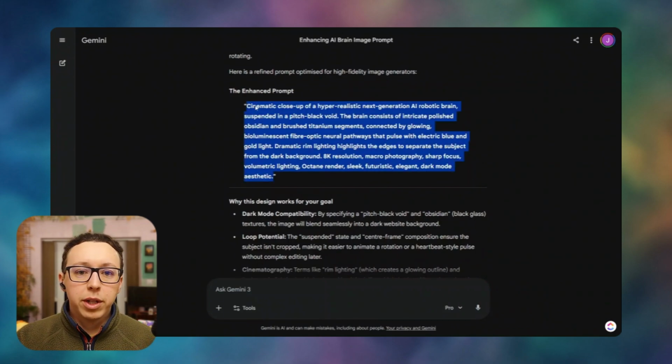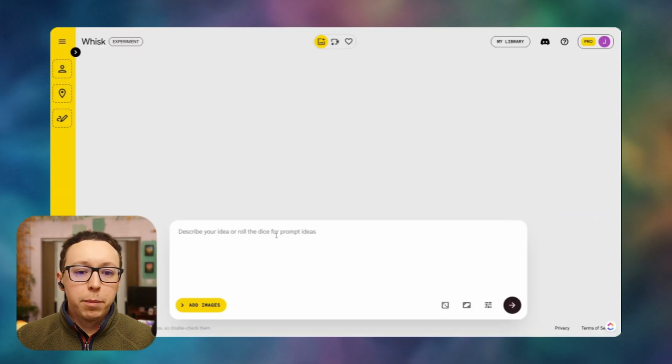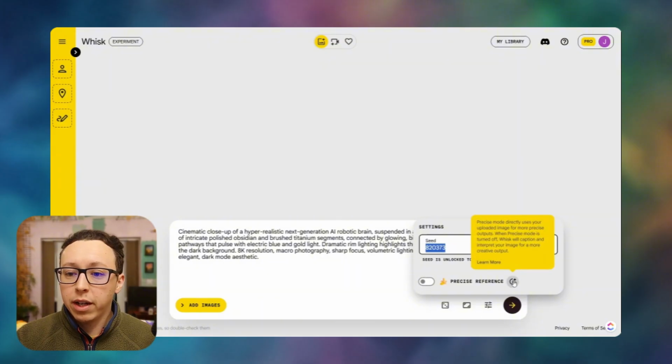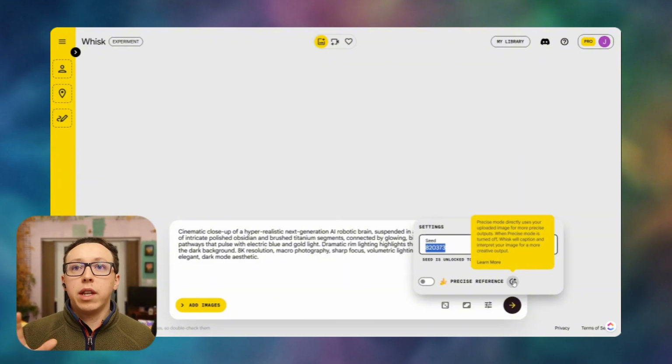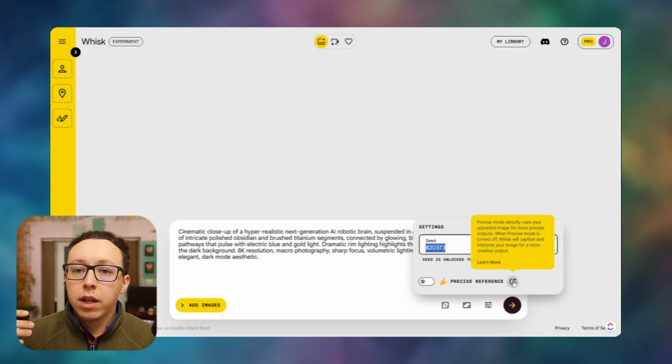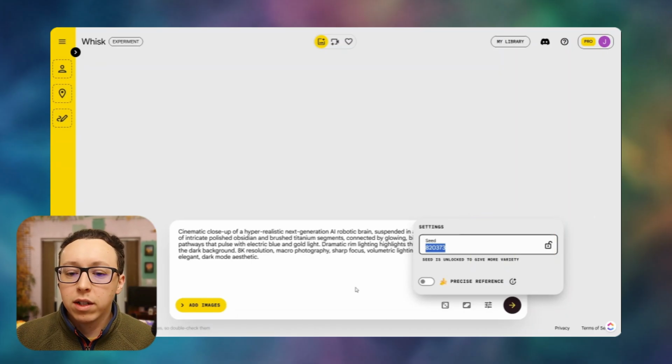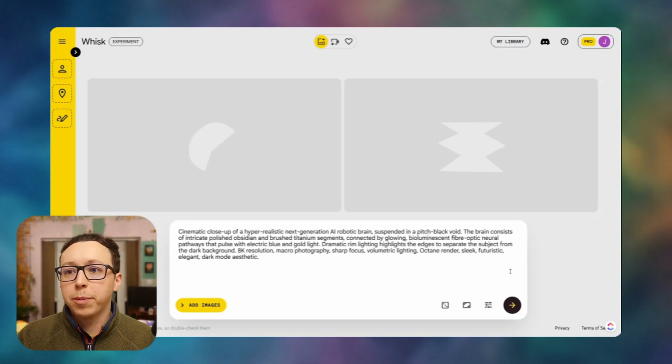Okay, just go ahead and copy this right here, and we're going to bring it back to Whisk and paste that in right there. Now, little tip for you, the settings down here, I want you to untick precise reference. The reason being is because it gives Nano Banana, which is the image creation engine behind Google Whisk, a bit more freedom to be more creative with creating this. So let's go. It's going to create a couple of concepts for us.